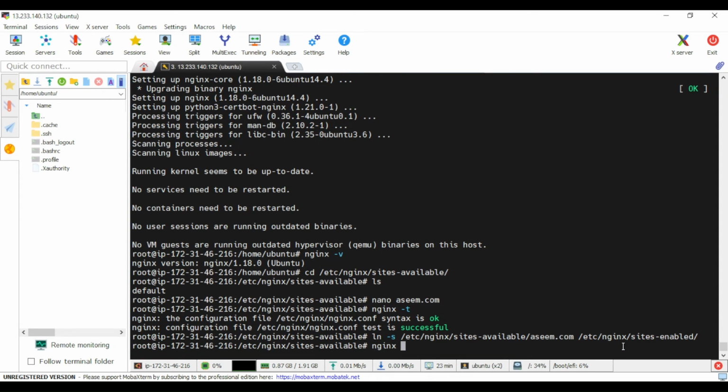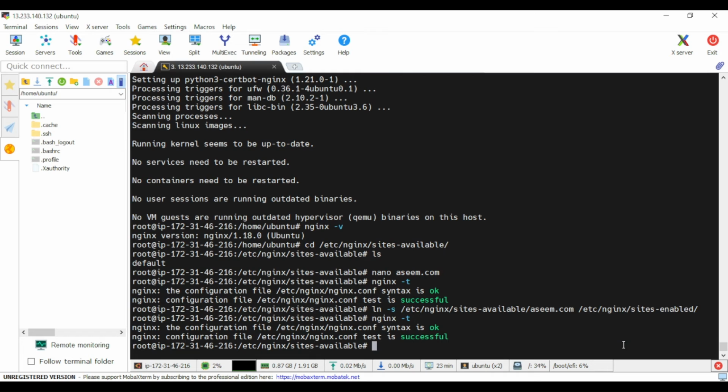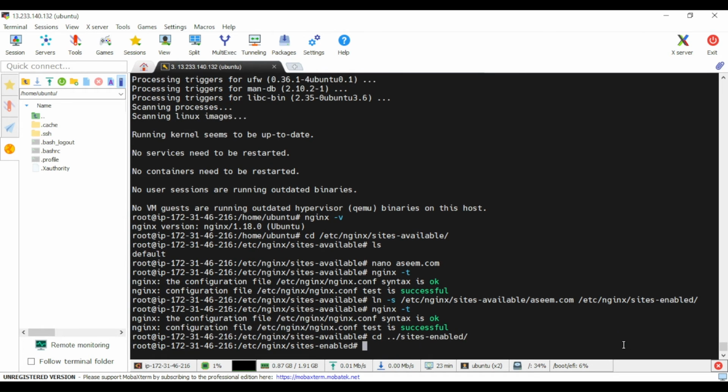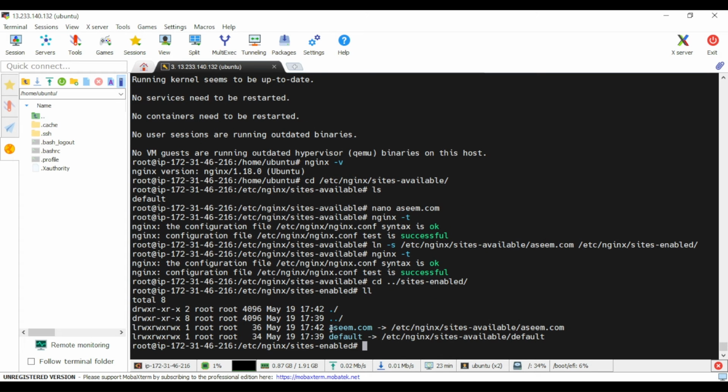Let me just validate if there is any error. It's showing me that there is no error, right? I will move back to sites-enabled. If you ls over here, you will see that asim.com is also here, and it is a symbolic link to sites-available. The file exists in the sites-available directory. Okay, this part is done.